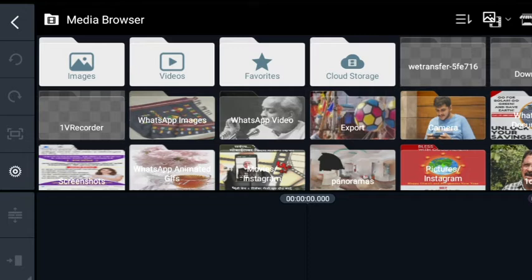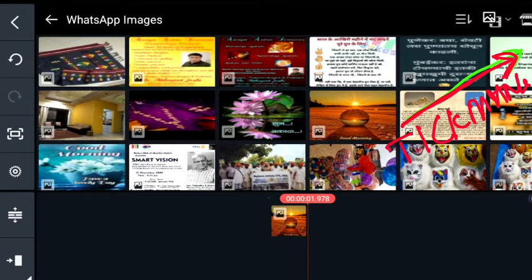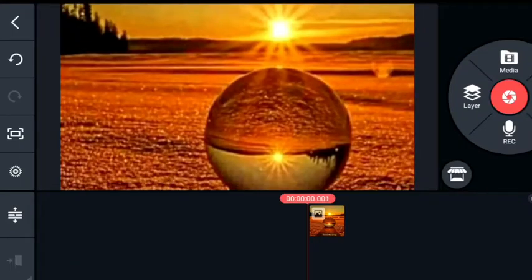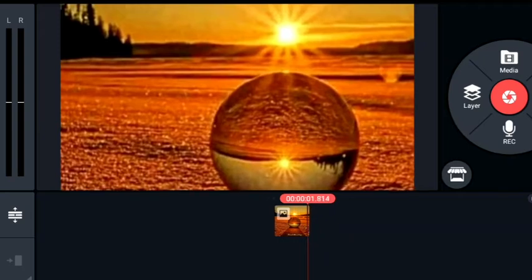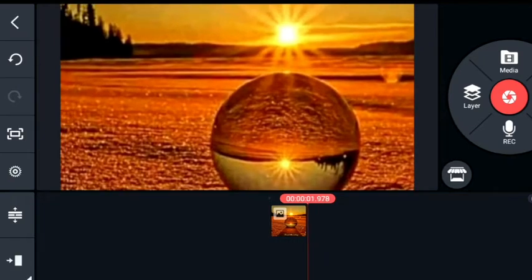Let me go to a folder called WhatsApp images. I'm going to select one image here. I'm going to select this image of sunset, and I'm going to tick mark on the right top. There's a tick mark button here. This is the image. Now this image is playing for 2 seconds, 0, 1 and 2, right? It stops there.